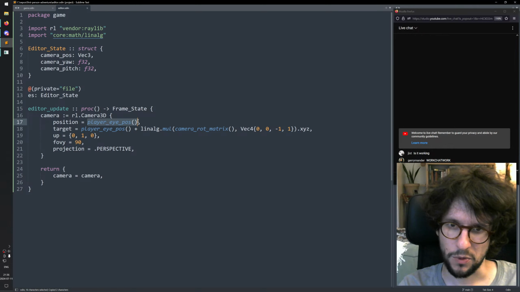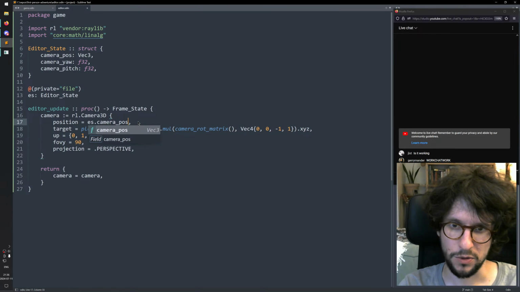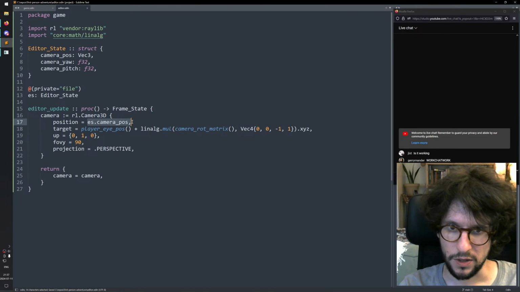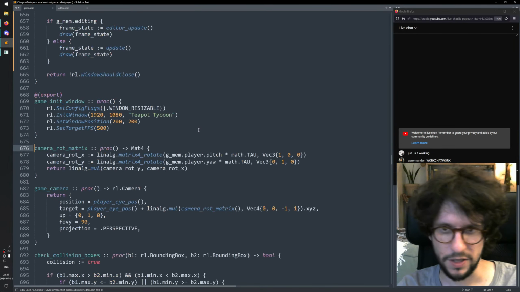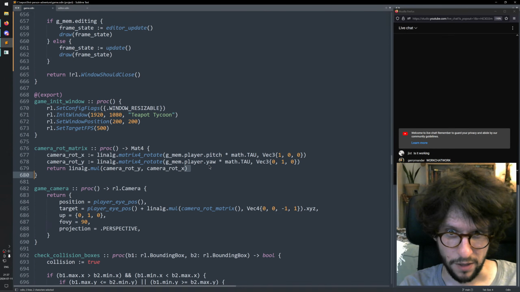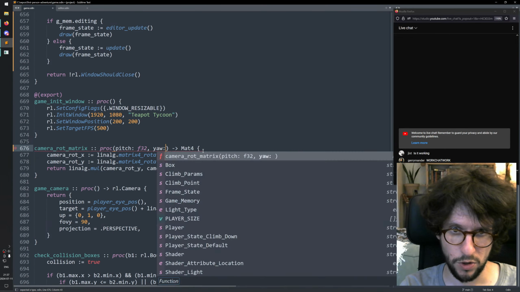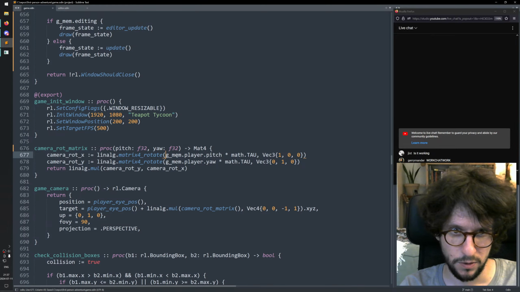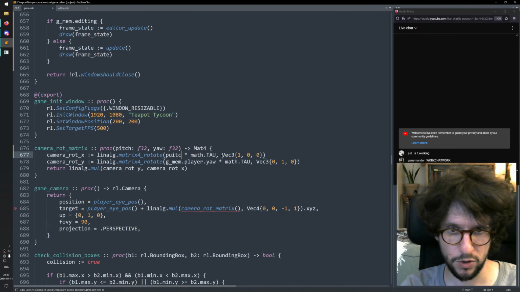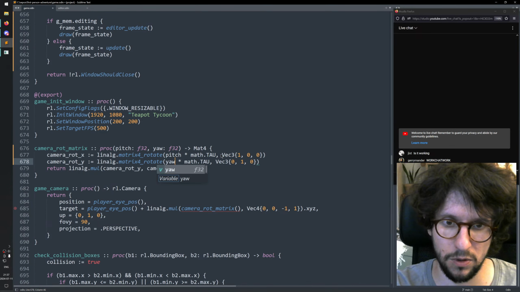So I was thinking maybe we can do like this, camera pos, very nice. And then we need a rotation matrix. This thing, yeah. This thing should actually just take a pitch, f32, yaw, f32. It shouldn't act on globals like that.